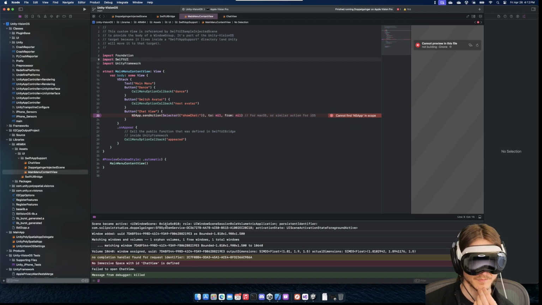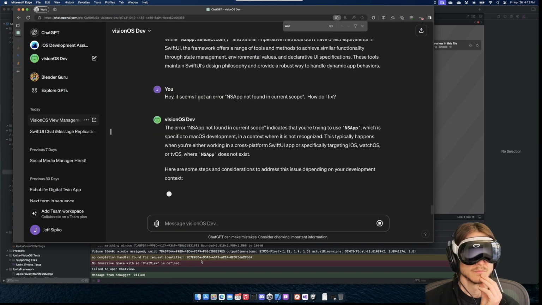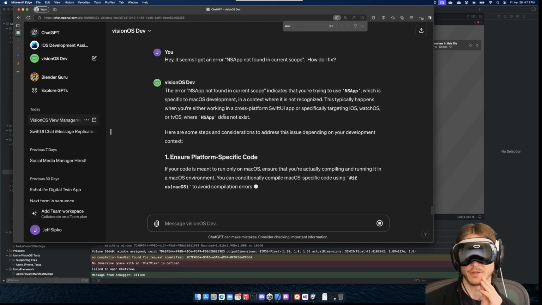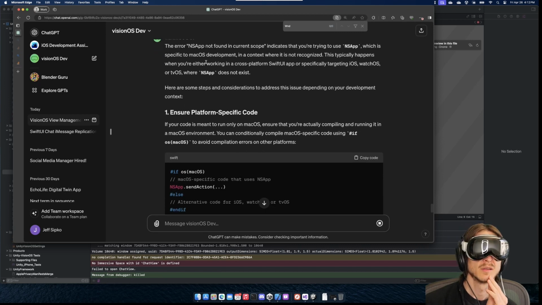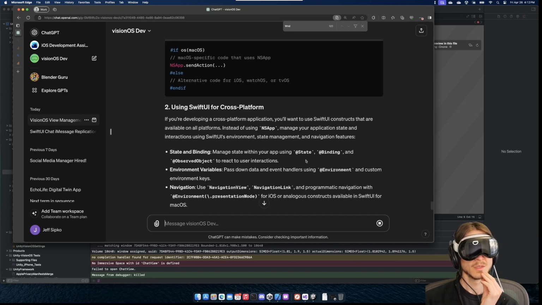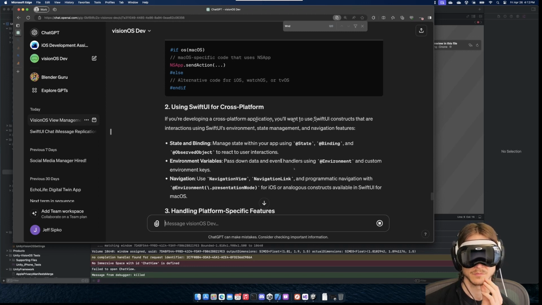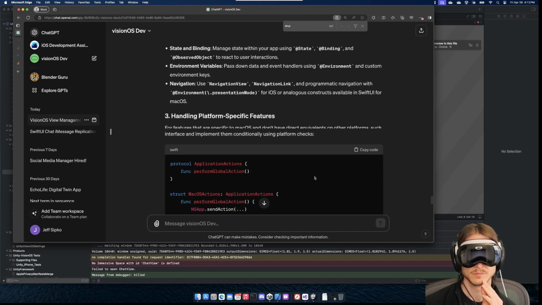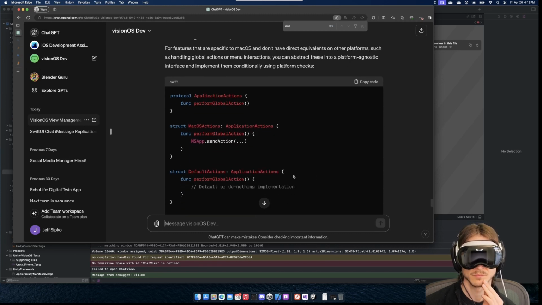Can it be? Oh, it's specific to macOS. Okay. When you're cross platform or specifically targeting iOS, watchOS, or tvOS, NSApp does not exist. Okay. Instead of using NSApp, manage your application state and interaction using SwiftUI's environment to manage navigation features.